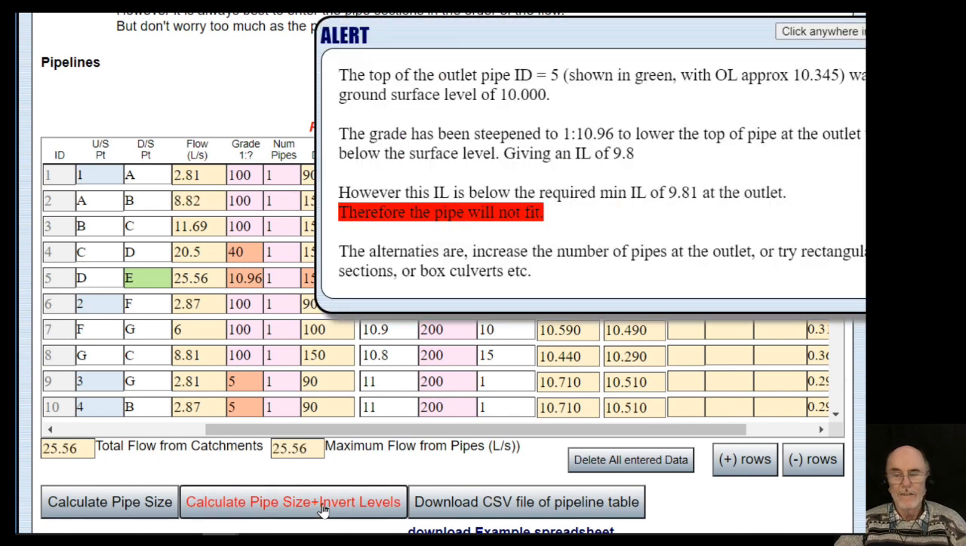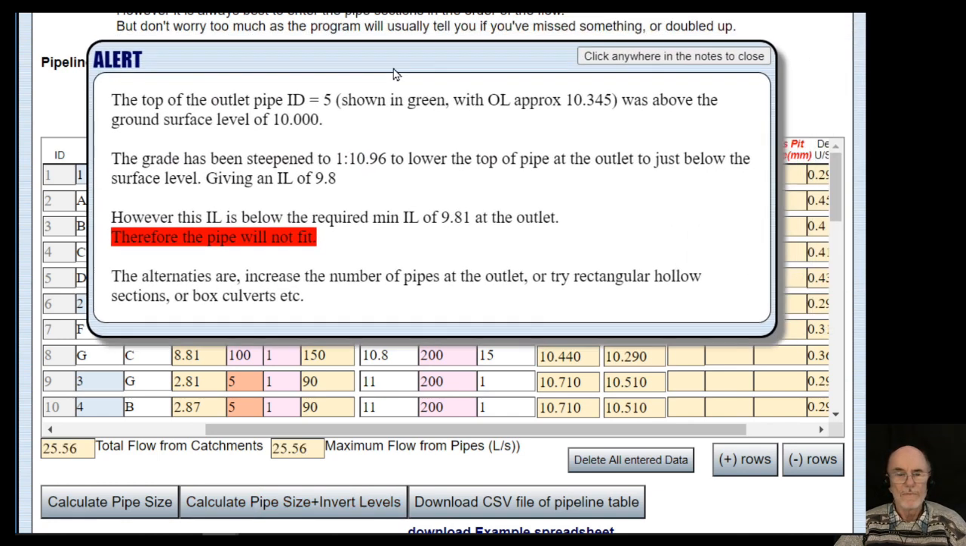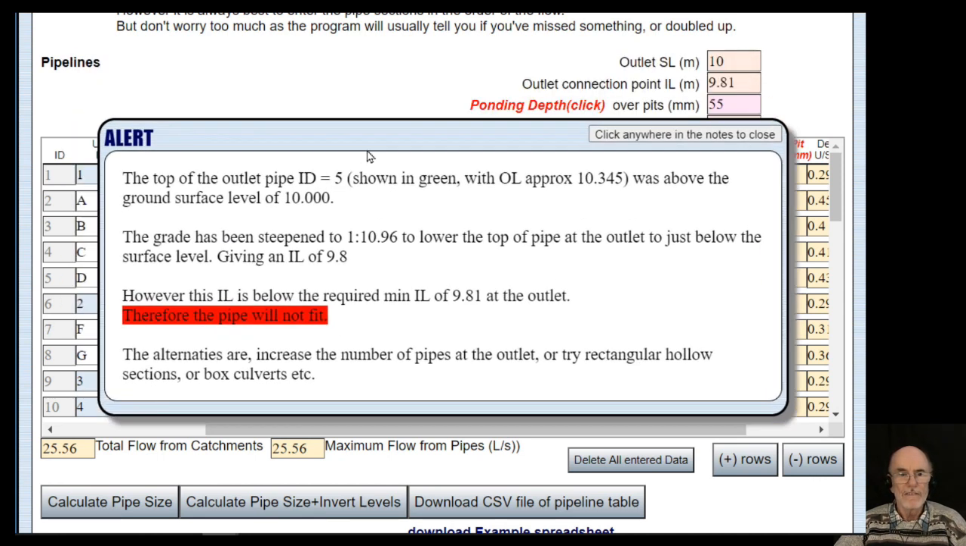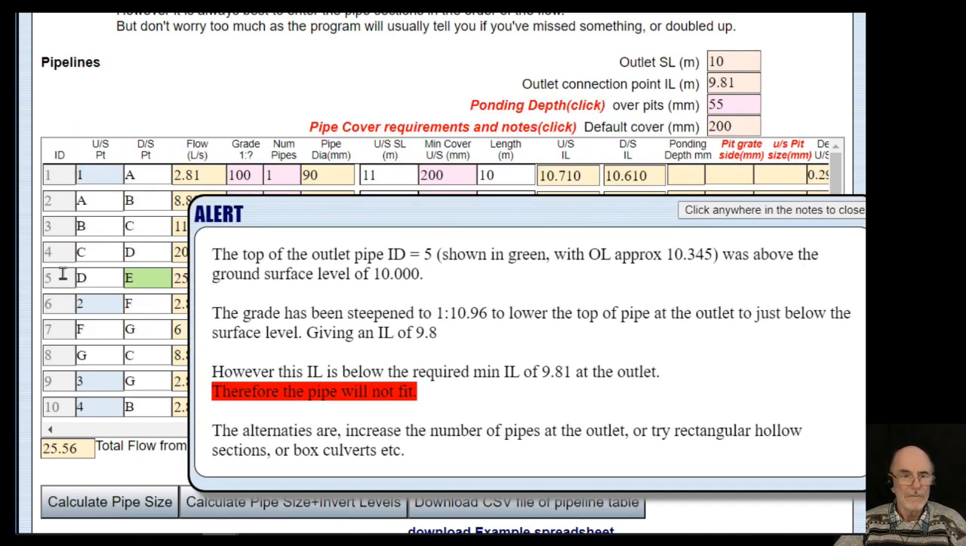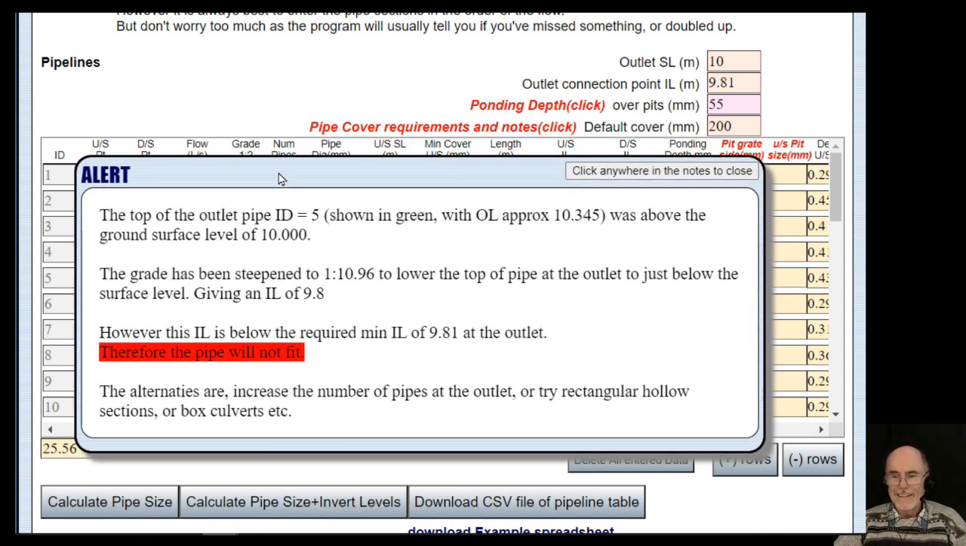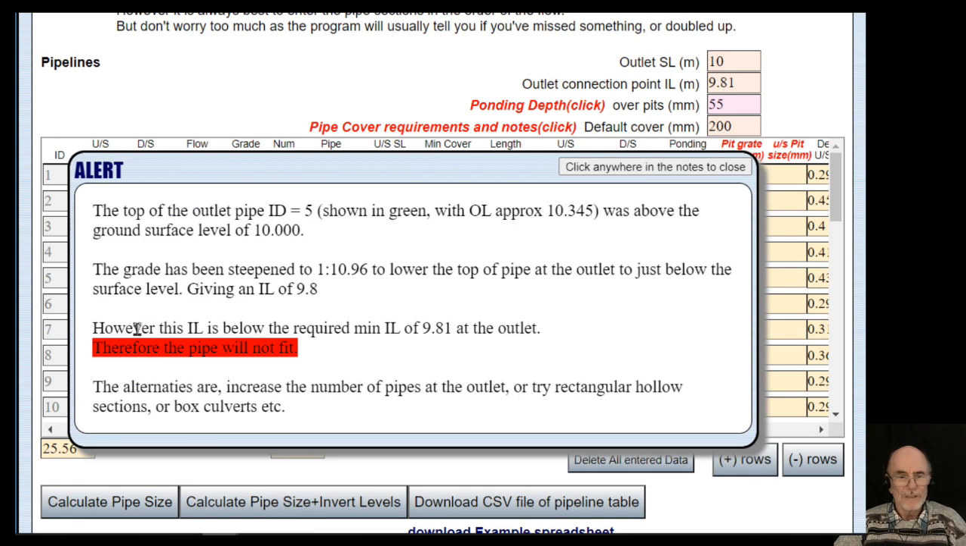Calculate again, so now look what comes up. It says our pipe's not going to fit. It says the top of our outlet pipe, ID 5, this is the ID here, outlet pipe, it's ID 5. It's shown in green. Green designates it's the final outlet. You can only have one final outlet too, by the way. If you have more than one, the program will say, whoops, you've had more than one, guys. See if you can fix it. Anyway, where were we? The pipe will not fit.